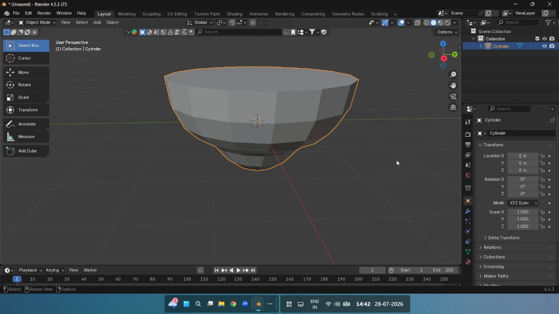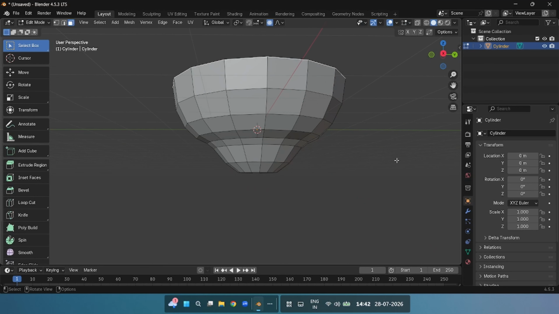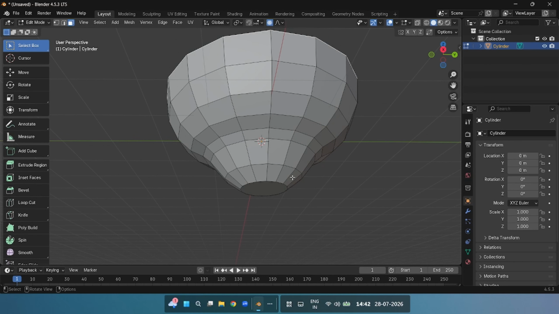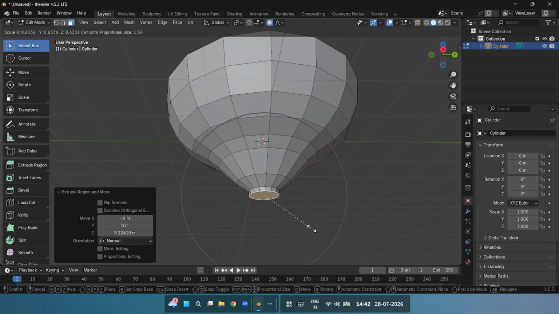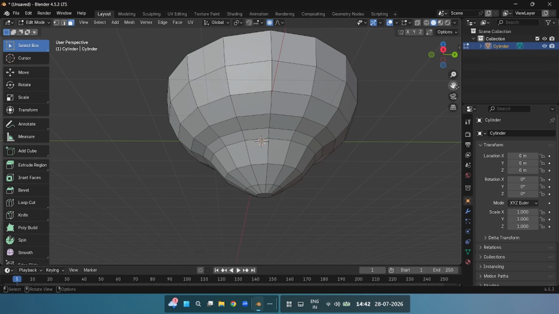It still does not look like an island, but it will. So we'll just make a bit of tweaks. We'll select that, extrude it a bit, and scale it. Yeah, and we'll have something like this.